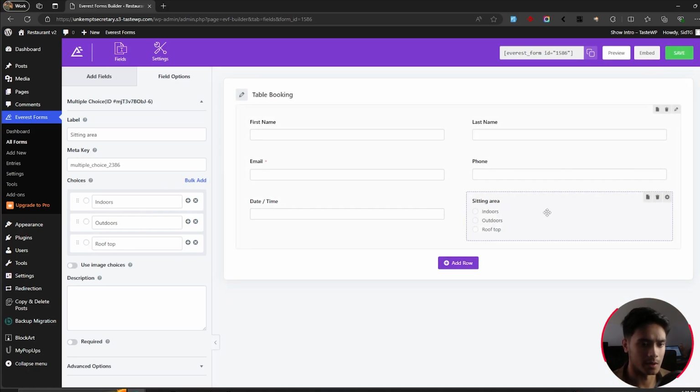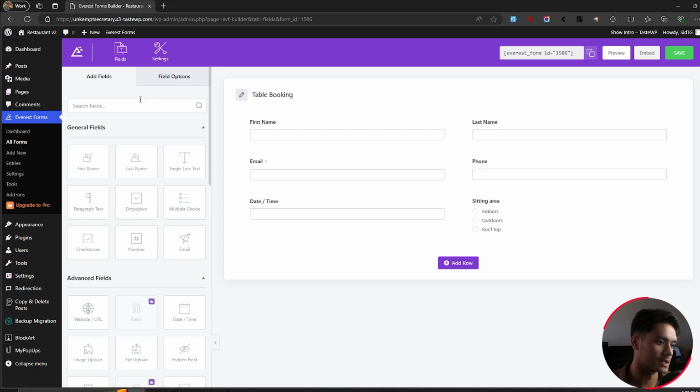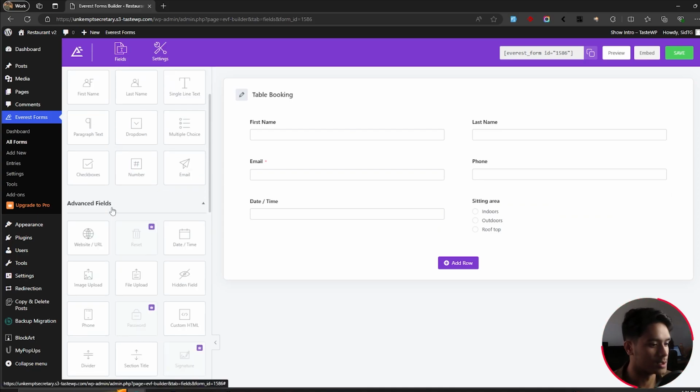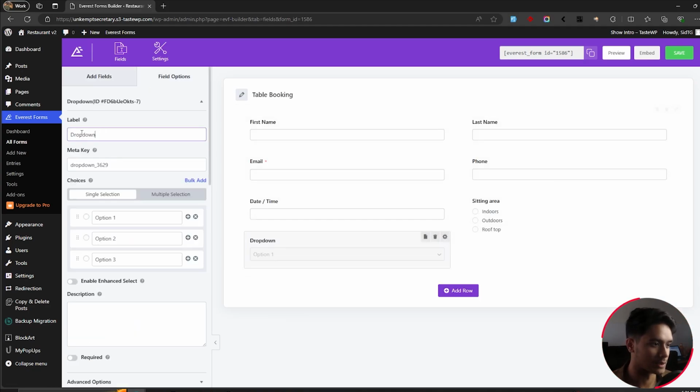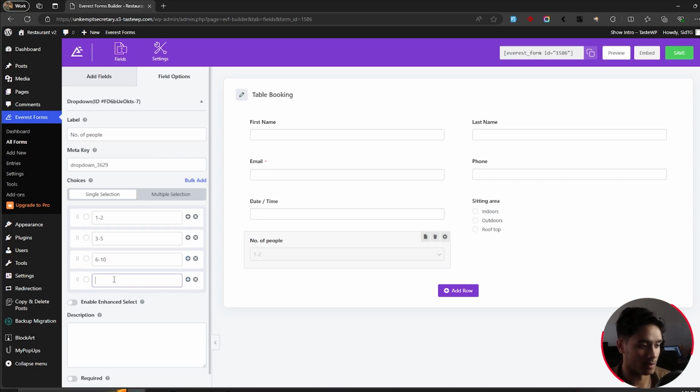All right, so now since we got our sitting area down, what we can also do is ask them for the number of people that are coming in. So for that, I think I want to use a drop down field. So I'm just going to drag in a drop down field just like so, and we're going to label this number of people. Now the first option, I'm going to put in 1 to 2. The second one, 3 to 5. And then the other one, I'm just going to type in 6 to 10. Yep, that's all right. And then we're going to add another option. We're going to do 10 plus. And then we can simply save this form right here.